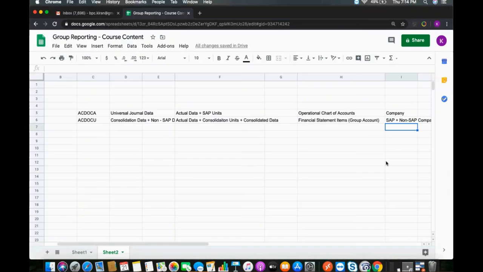Right. Now you might have seen the difference between these two, ACDOCA and ACDOCU table. Your entire transaction data, financial transaction data, whatever is there against operational chart of accounts, is converted against the financial statement items and stored in the ACDOCU table initially. That is actual data. Consolidated data: based on this actual data, the system applies some rules, business rules you can say, and it generates the consolidated data. That is also part of the ACDOCU table.